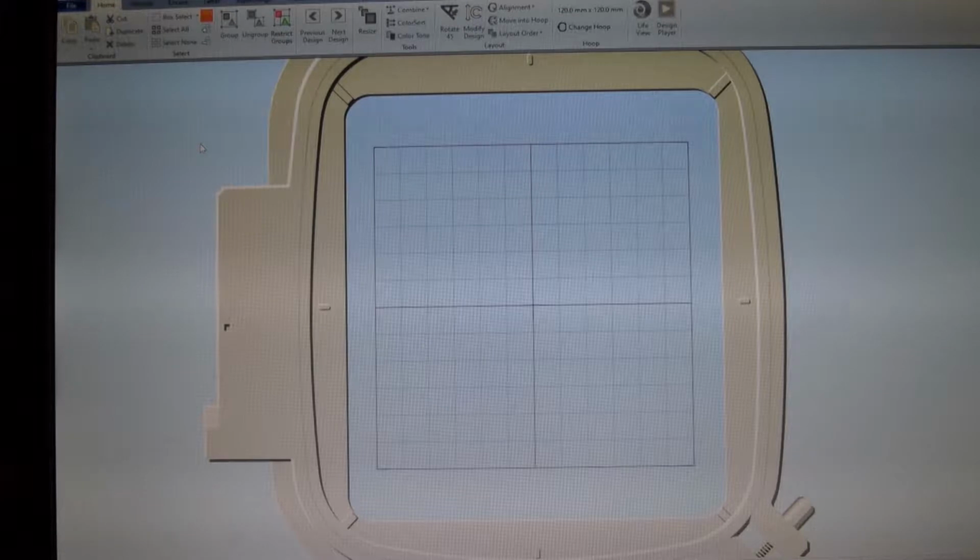In this tutorial, I'm going to show you how to combine an image and lettering so that you can create a personalized embroidery.